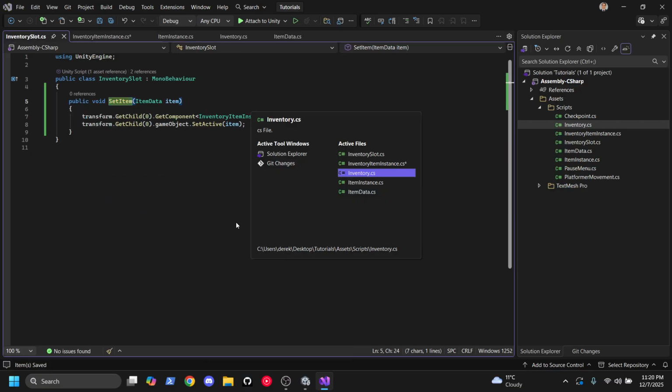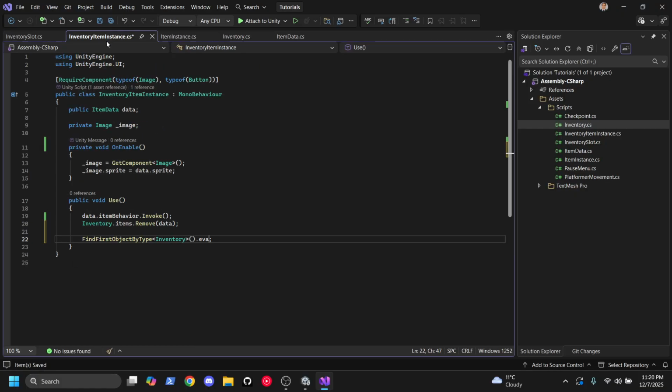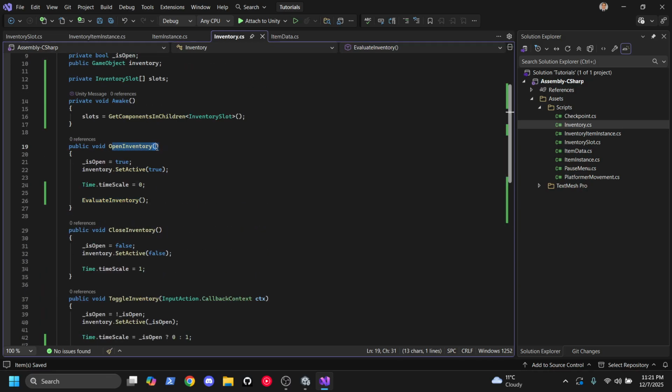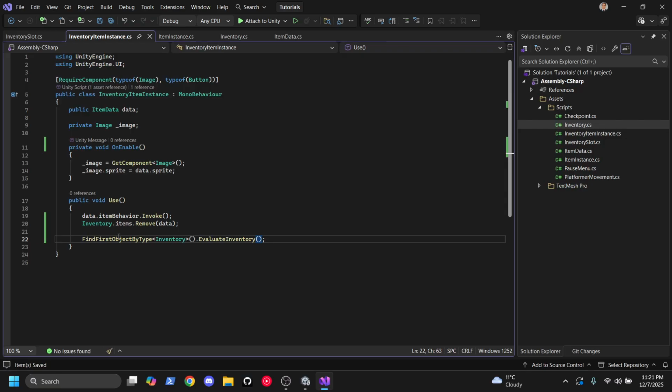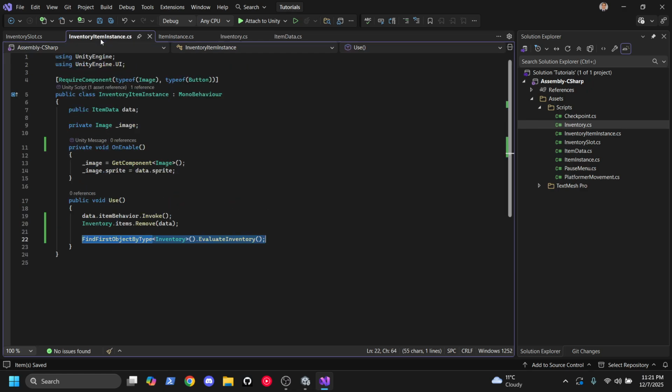Hello. Did I make it private? I made it private. Make it public so I can access it from the script. Dot evaluate inventory. Also, I'm realizing evaluate inventory is kind of redundant. Actually, all of these are, because the script is inventory, but whatever. So find first object by type inventory dot evaluate inventory will call this every time we use an item.